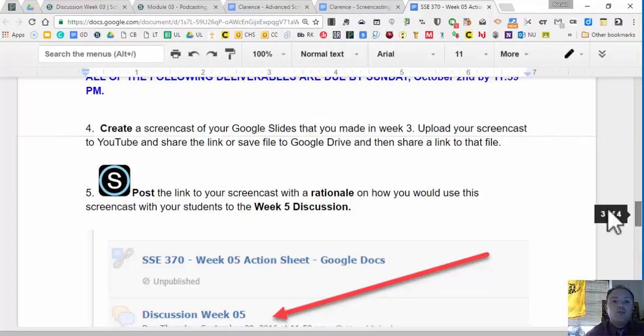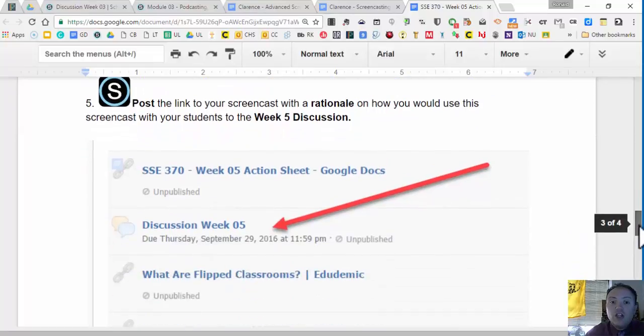Either way, I'm going to ask you to post the link and a rationale. I really want to know what's your thought process. How would you use this with your students? Post it to the week 5 discussion, so just post it again so everybody else can kind of look at it.